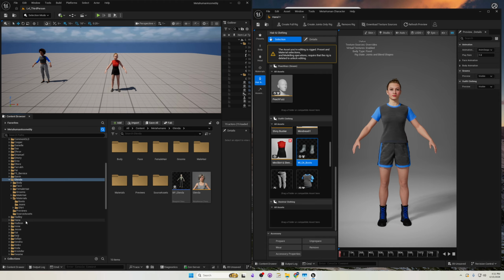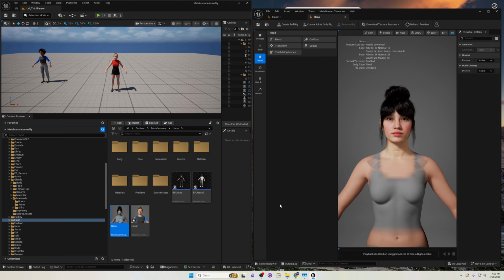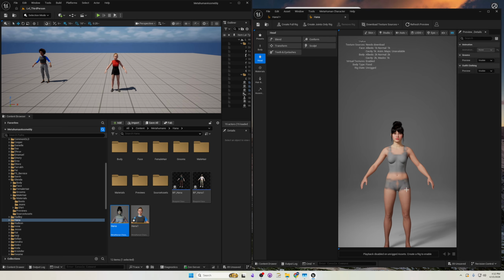So let's go. I've opened up HANA over here, and HANA is wearing a pair of... This is not the outfit that HANA came in with, but I changed her outfit. When you bring in the Metahuman creator, I'll go ahead and do it from here. Let's bring in the original HANA. There's the original HANA, and she comes with her underwear.